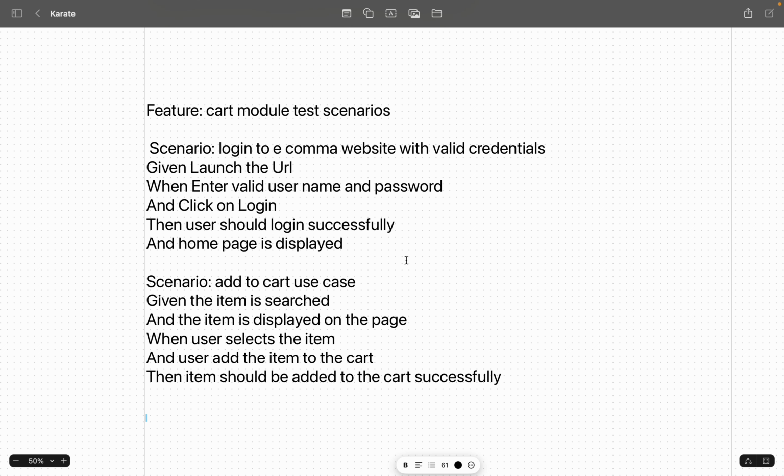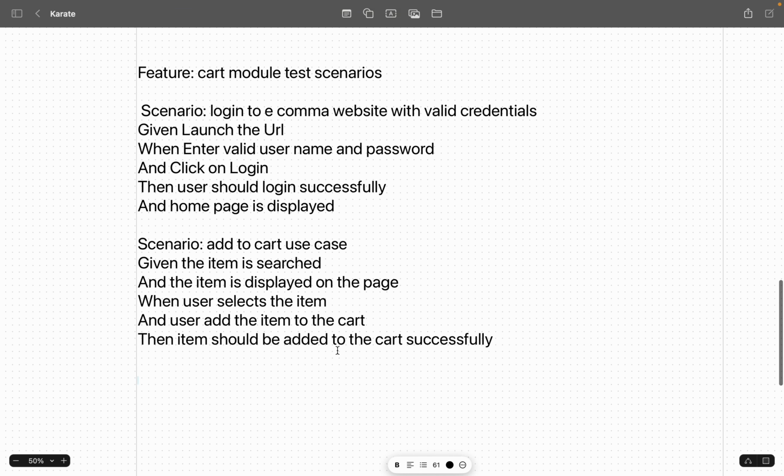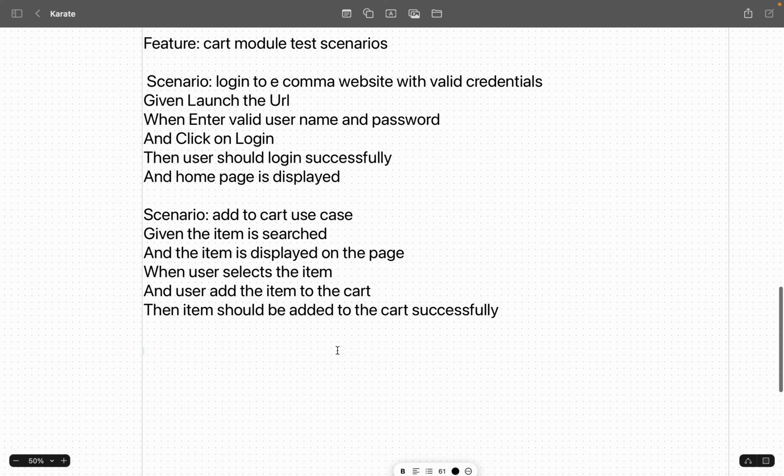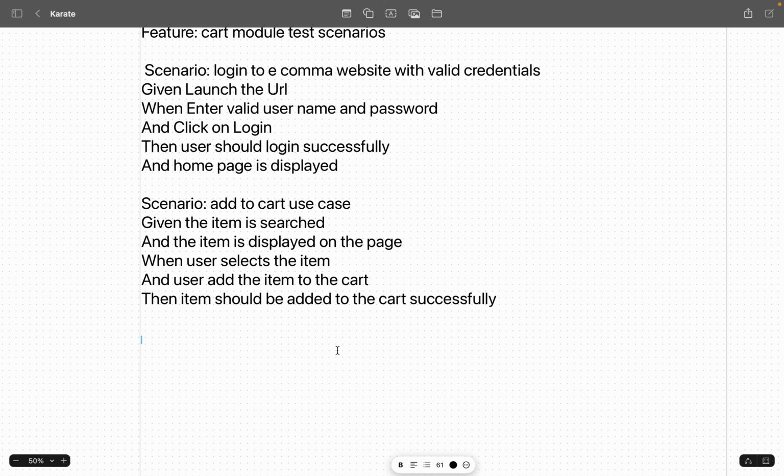So this is one more scenario. See, all these scenarios will be in the feature file. Okay. So I'll add one more scenario.